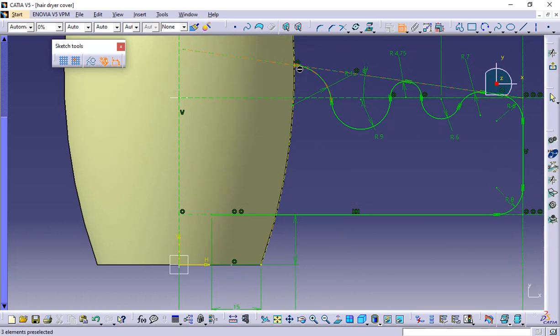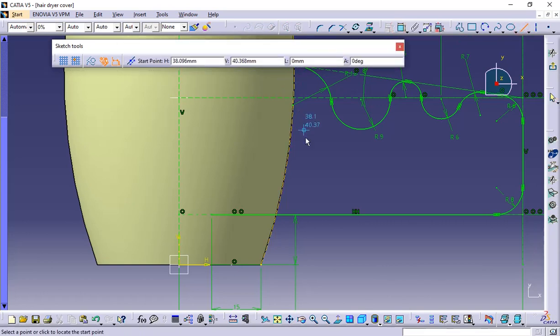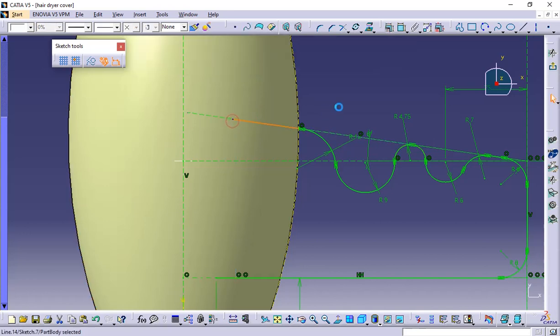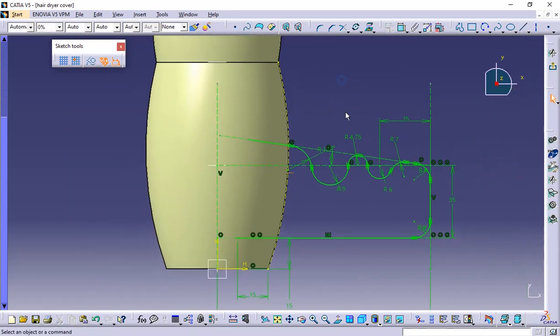And coming to here, let's extend, create a line a little bit from this point around here roughly. Then now let's exit the sketcher.